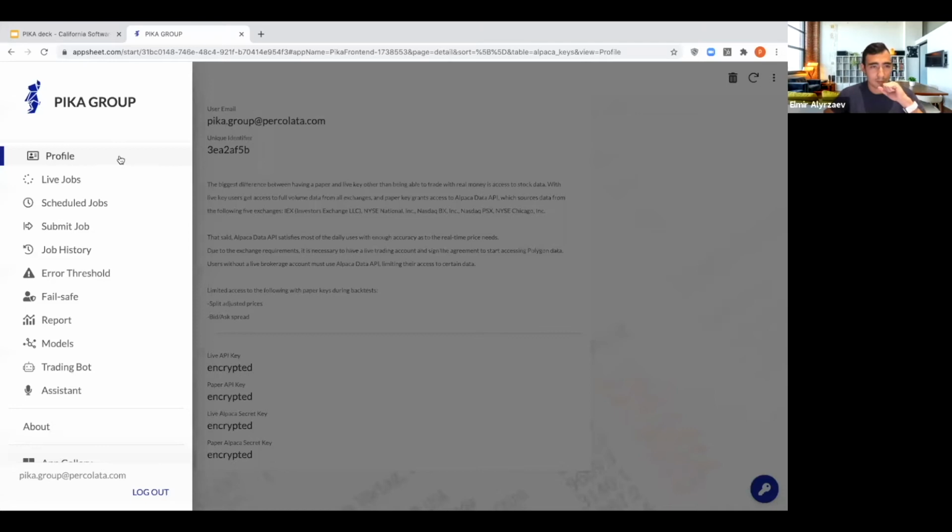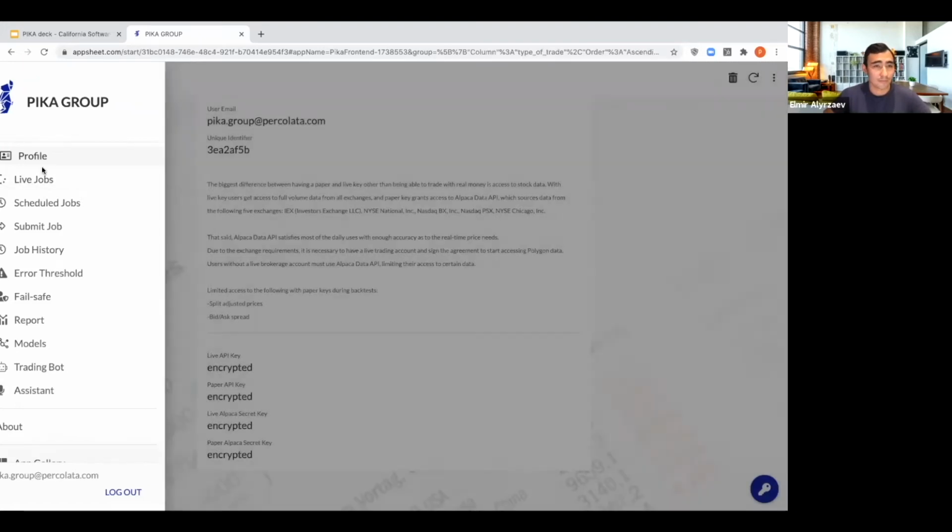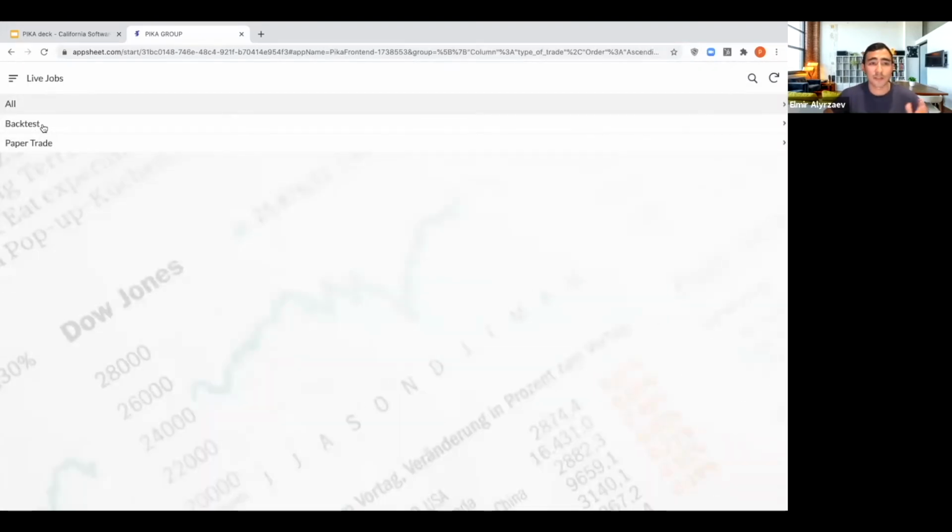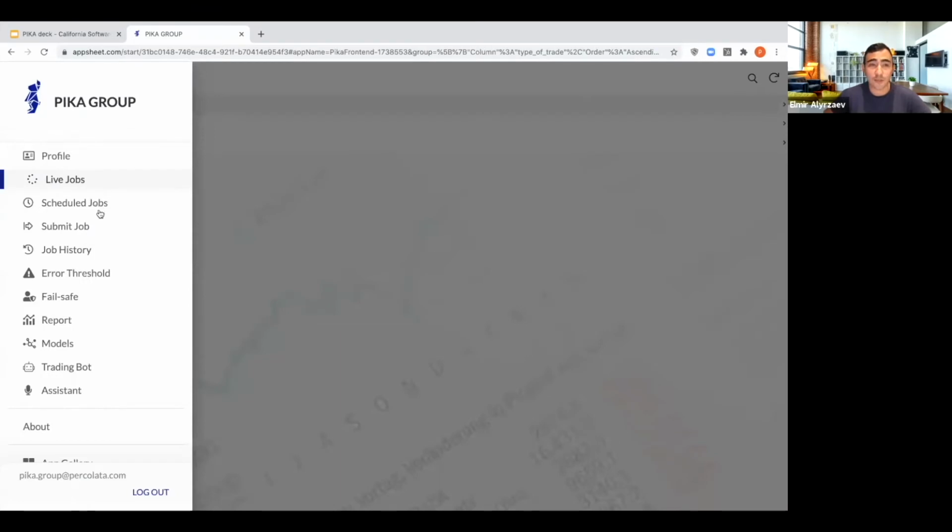So going to the menu section, after you create your profile, you can click on the live jobs, and you can see that for right now I have some backtests that are running, as well as some paper trades. And you can also schedule jobs for the future, and you can see which jobs are scheduled, for example, a week from now or for tomorrow. And then the submit job section, which I'll jump into in a few minutes.